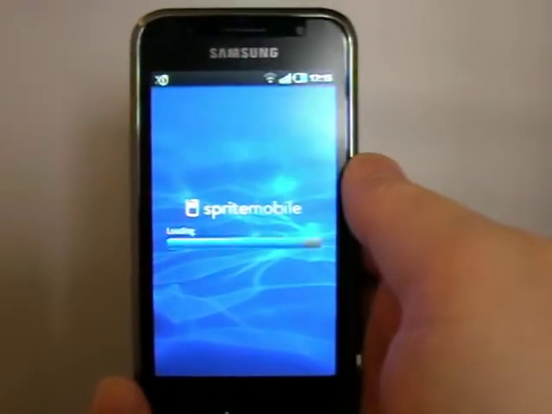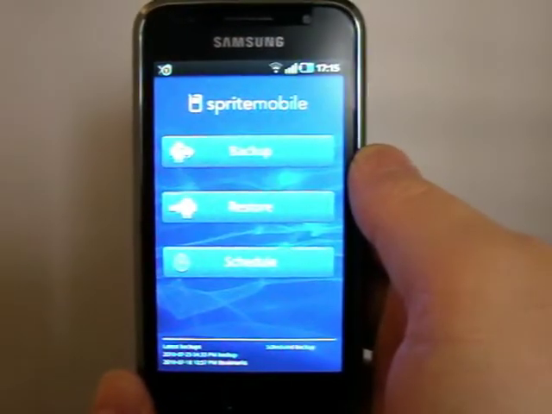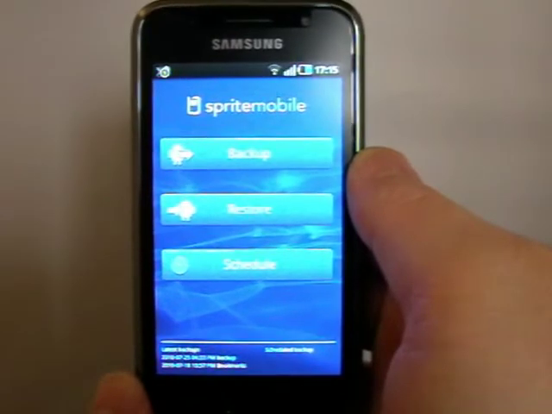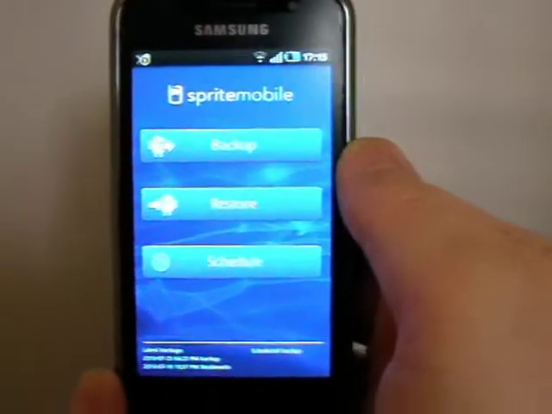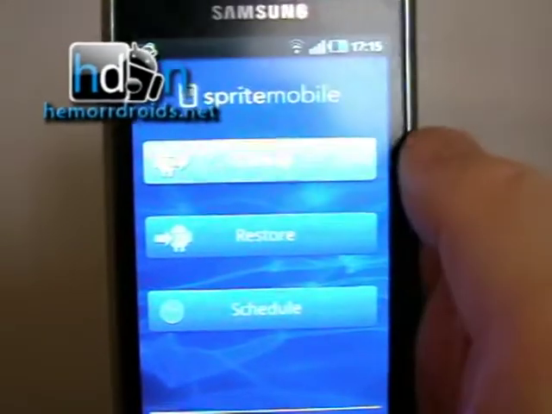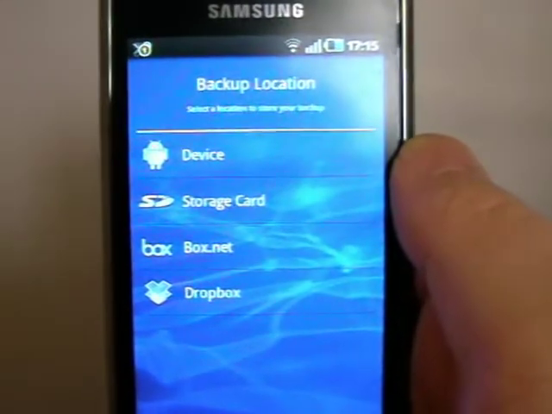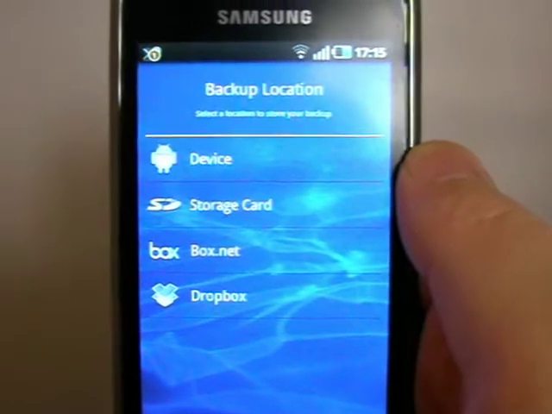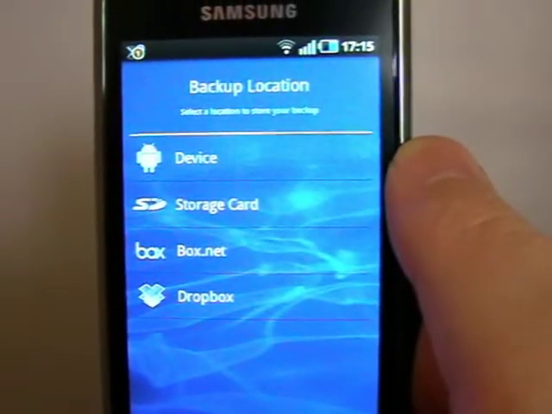It's one of the first paid apps I bought, I believe. It's $4.95 on the marketplace. As you can see, we've got some simple options at the beginning. Backup, restore, schedule. If I go to backup, I've got options here to do backup straight to the actual device, to the storage card, to box.net or to Dropbox.